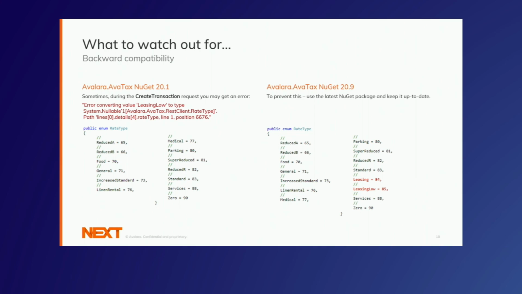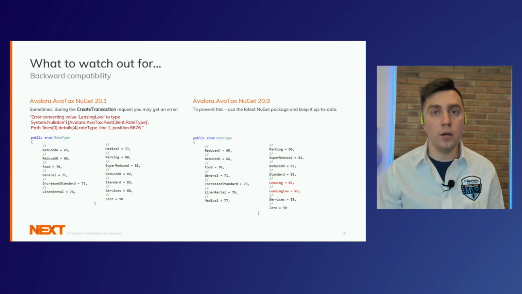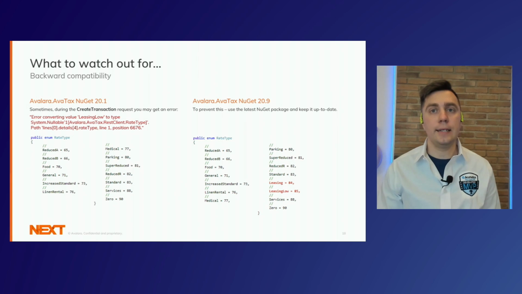In our first REST release at Acumatica, we used version 20.1 of the Avalara AvaTax NuGet package. Let's take a look at the tax calculation feature and its create transaction call again. One day during the create transaction call, we got an unexpected error, like error converting value to type AvaTax REST client array type, even though we didn't use this field, and it's deprecated, by the way.